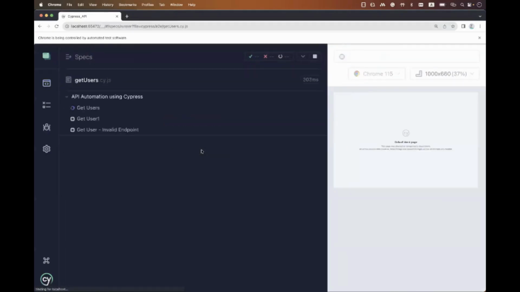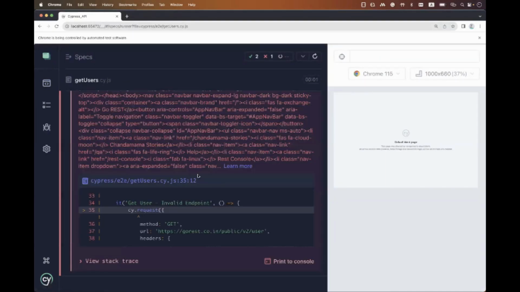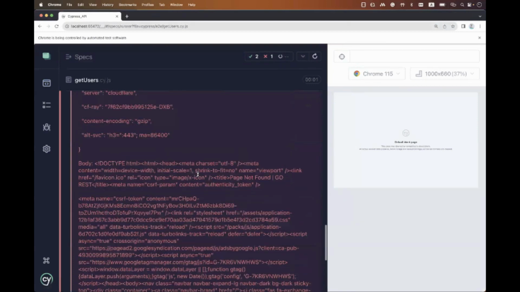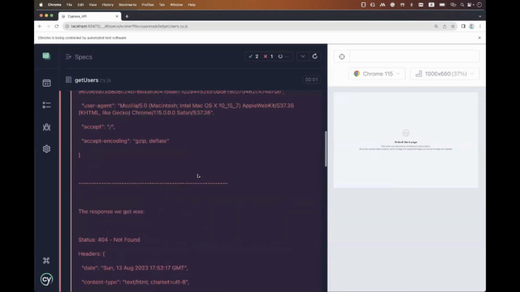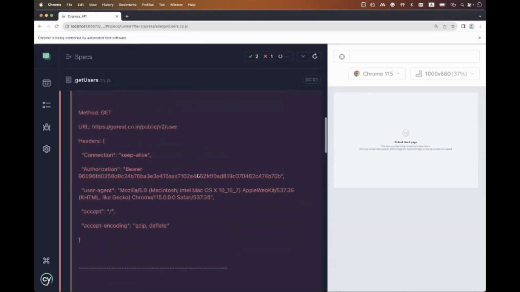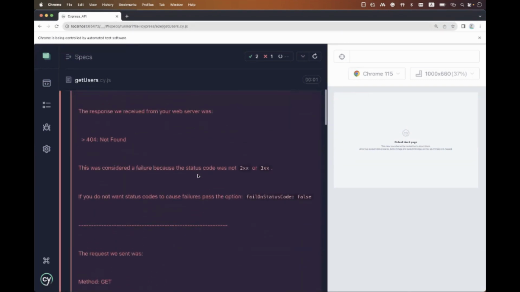Let's run this. And you see now the test case is failed, and over here we would see a message for fail status code as false. Okay, so it is saying 404 not found. This is fine. Our assertion is fine.